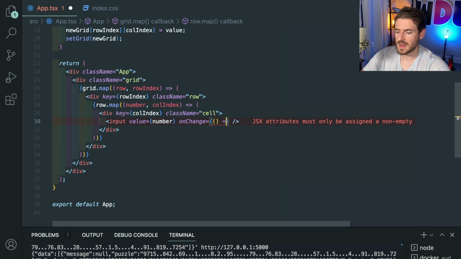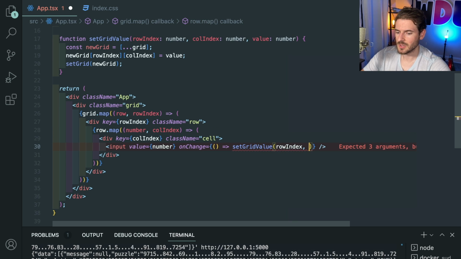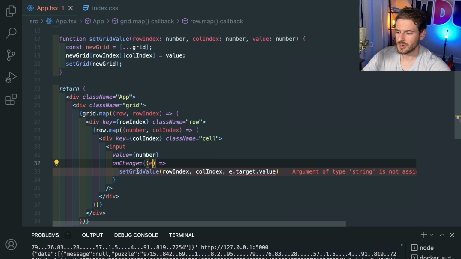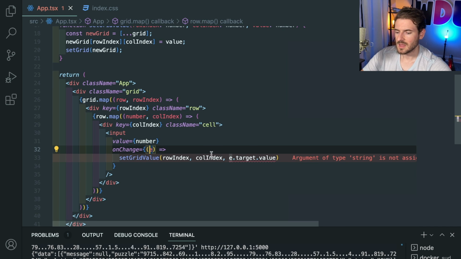And what I'm going to do is pass this in an anonymous function, and I will say rowIndex, columnIndex, and then I will say e.target.value. Now I forgot to put the e here. Make sure on your onChange you put the e. That's how you can access the actual value that the user typed in.